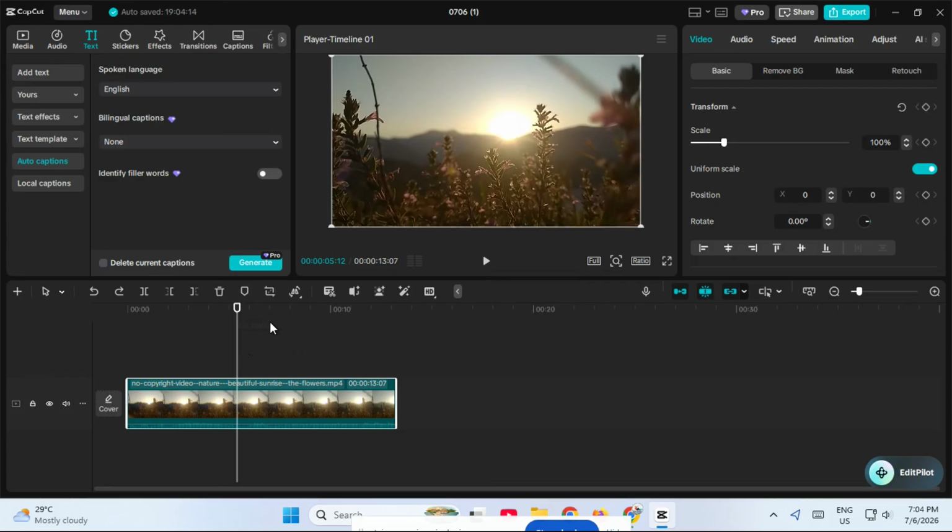CapCut will then ask you to choose the spoken language in your video. Make sure you select the correct language because this helps CapCut generate more accurate subtitles. If your video has English audio, choose English. If it's another language, select the one that matches your voice track.